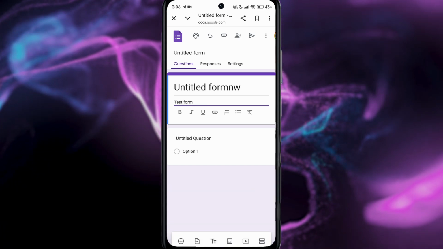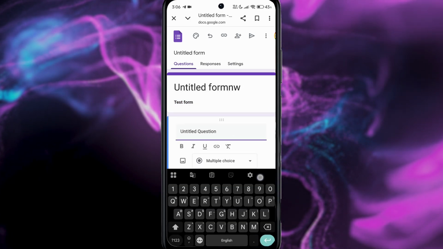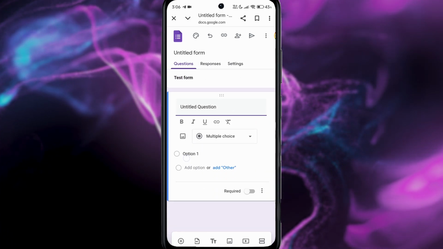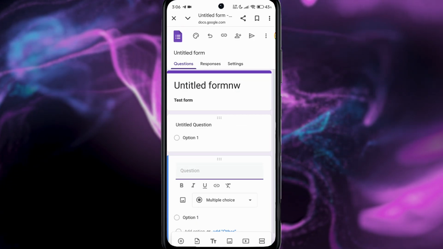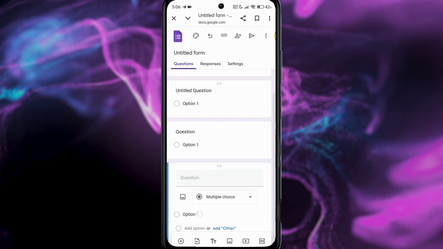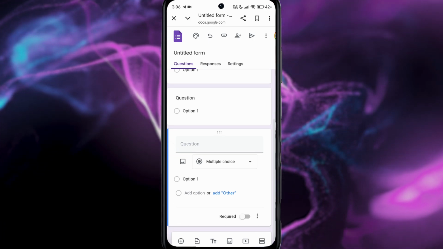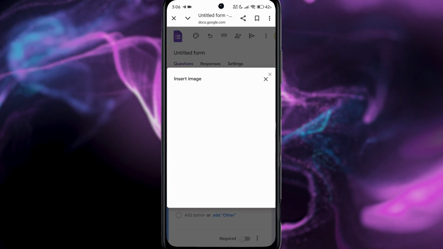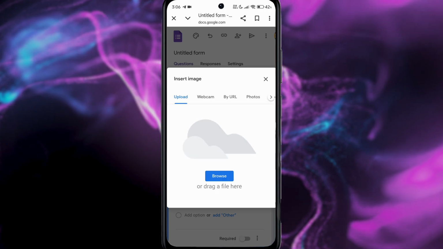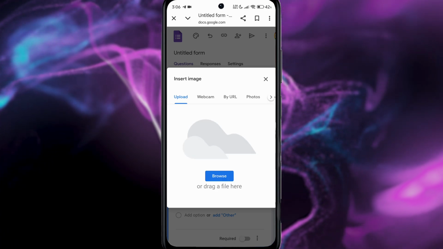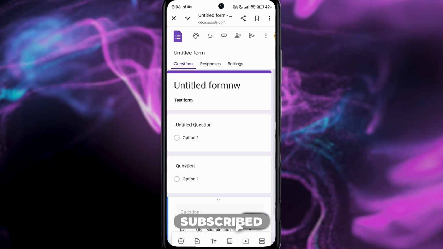You can also, as you can see, change the type of text. For example, you can make it bold. You can also add multiple choices. You can also, as you can see, add a plus down here and add some more stuff. As you can see, multiple options. You can also add files, you can add videos, you can add photos, as you can see, and you can insert the image. You can browse or drag. Well, you can't drag on the phone, so just browse. As you can see, it's very simple, same thing as on PC.